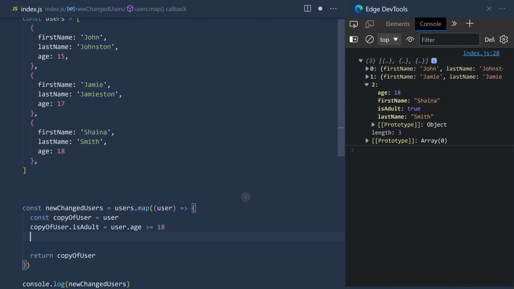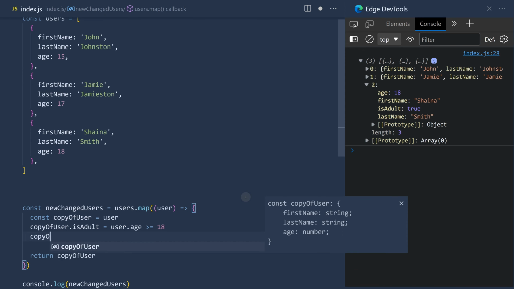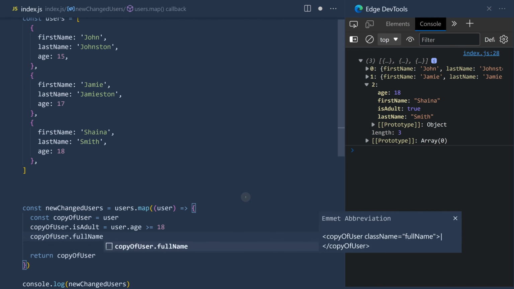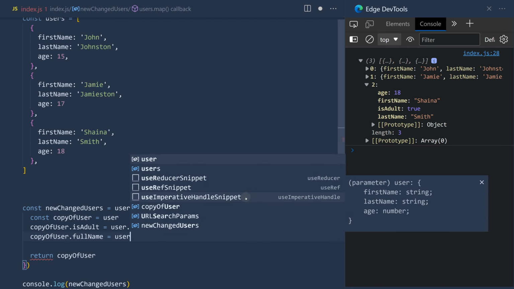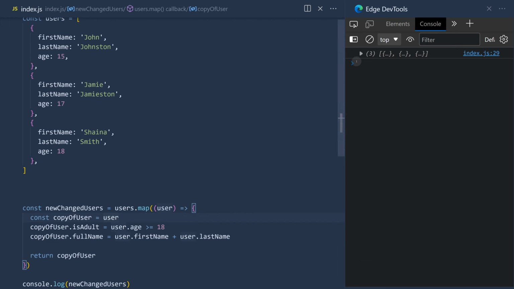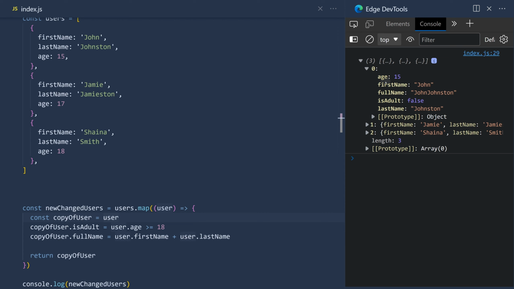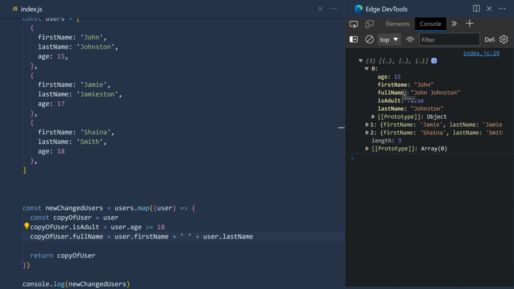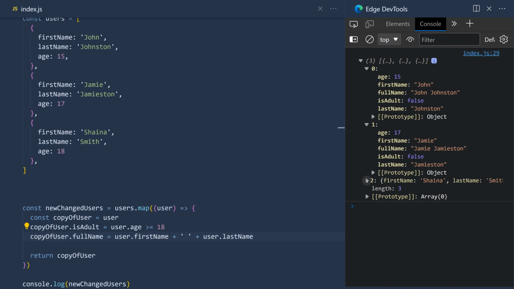So of course we can actually add any number of changes we want here. So let's say we could do copy of new user and add a new property like their full name altogether. So I'll set that equal to user.first name, and then I'll do plus user.last name. And when we take a look at it now, hey, we got a new property that says full name, John Johnston for John, Jamie Jamieston for Jamie, and Shayna Smith for Shayna. Now, granted, there's no space in between, so we could add a space here. I'll just add a string and add a space in between. And now, sure enough, there we go. Our full name is all there: John Johnston, Jamie Jamieston, and Shayna Smith.